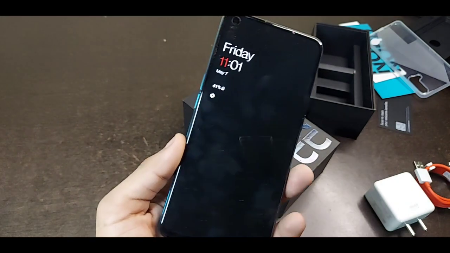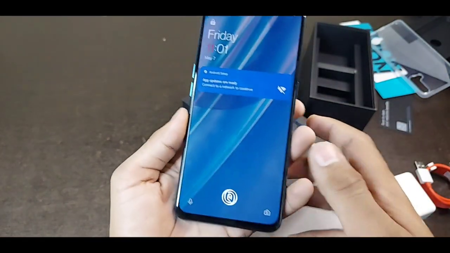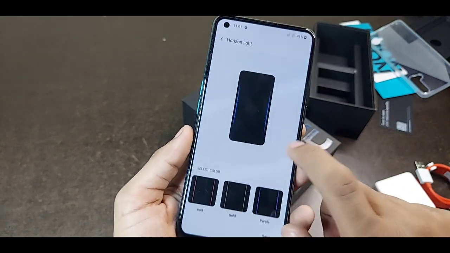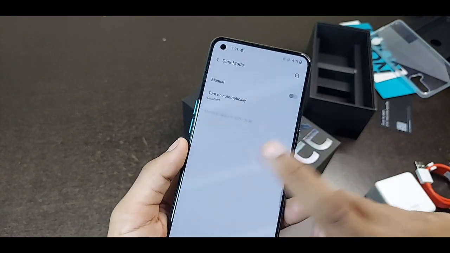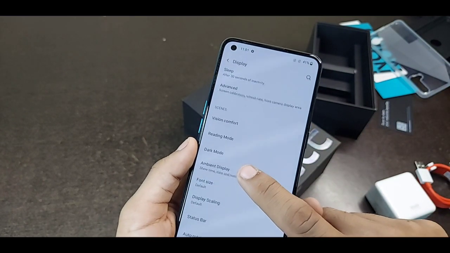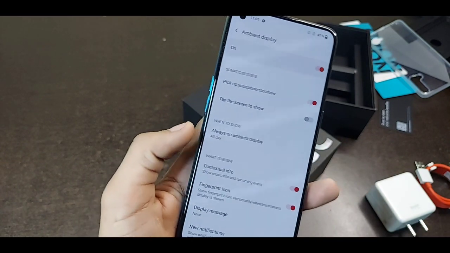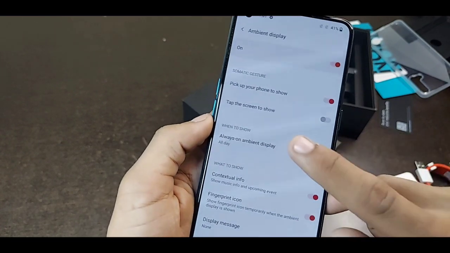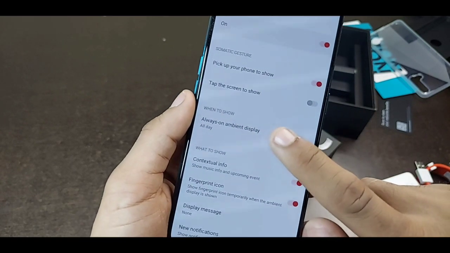If you want to use the always on display, you can easily enable it on your device. Simply navigate into settings, then come into the advanced settings, and in advanced settings you'll get an option called ambient display. In ambient display you have these options right here. You have to enable the ambient display from here. It shows when you want to show the ambient display.